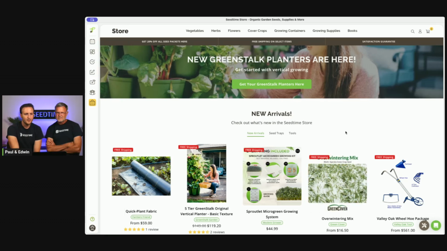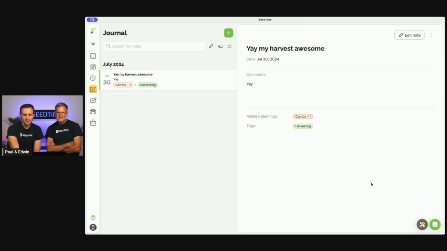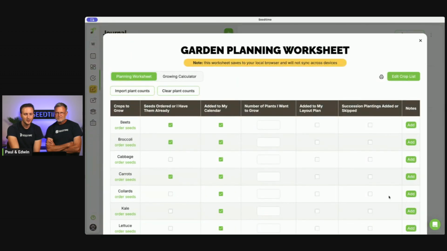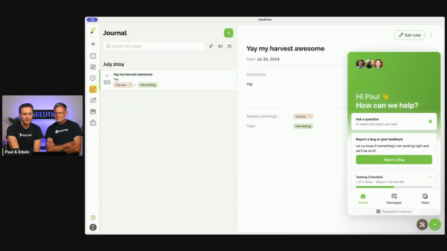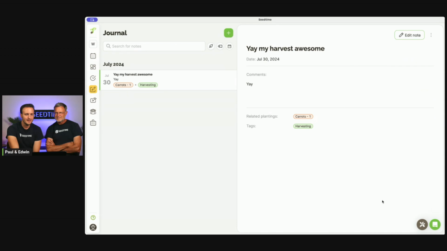And then on the bottom right-hand side here, I'm just going to jump back to the journal so it stands out a little bit more, is this little toolkit. You hit the toolkit, that's your garden planning worksheet that we're working through right now, step by step through the challenge, right? The green one is where you can chat with us. You can contact us and say, hey, I've got a problem. How do I do this? What do I do? We're here to help, and we're going to help you make sure that Seed Time works for you.